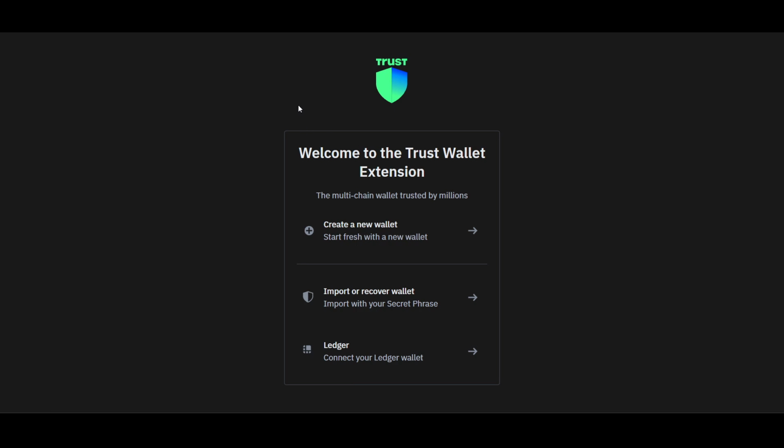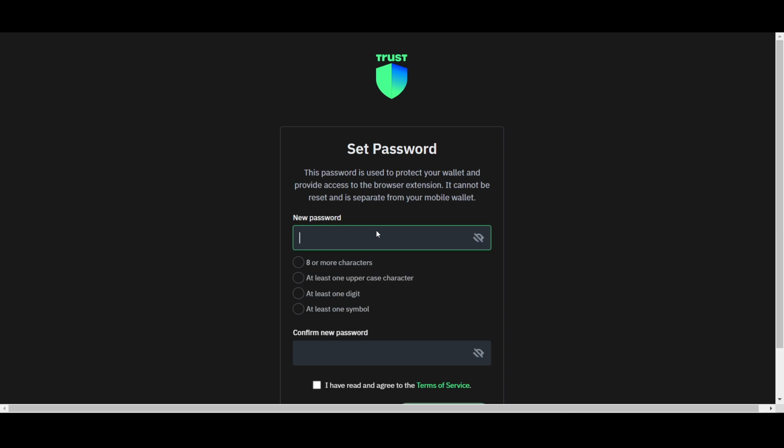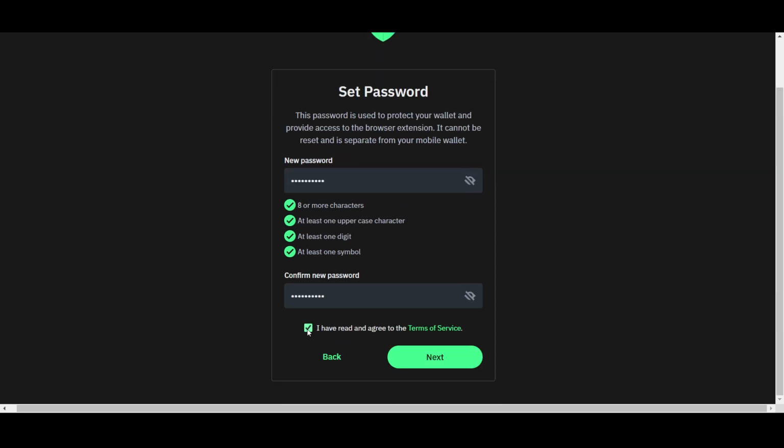Our extension has been added and you will be automatically redirected to here, which is the Welcome to Trust Wallet extension page. Create a new wallet. So we'll just click on create a new wallet here. They will ask you to confirm a password. So we'll just create a password here. In the same way, we have to confirm it here, so type it once again. And once everything is done, click on I have read and agree to the terms of service.